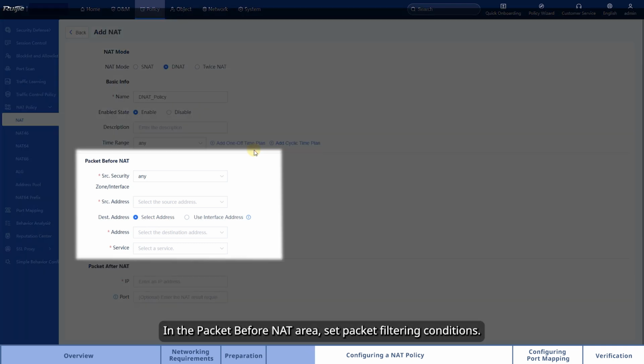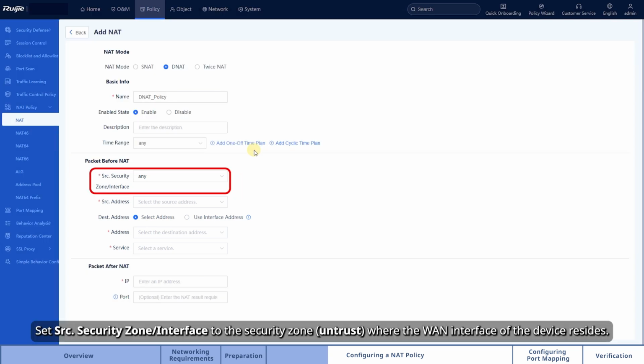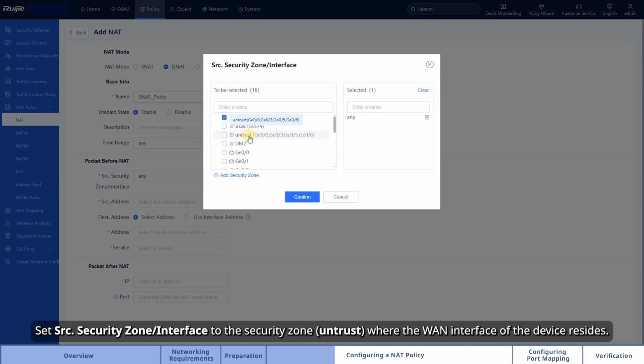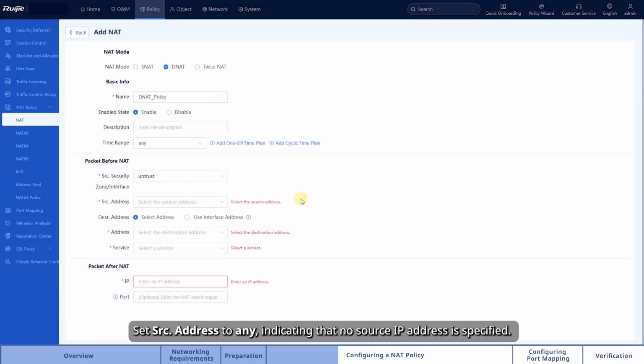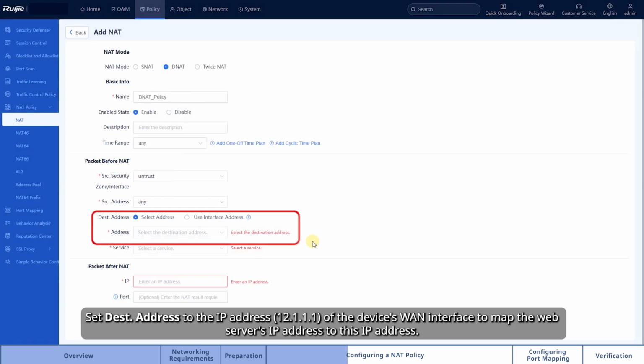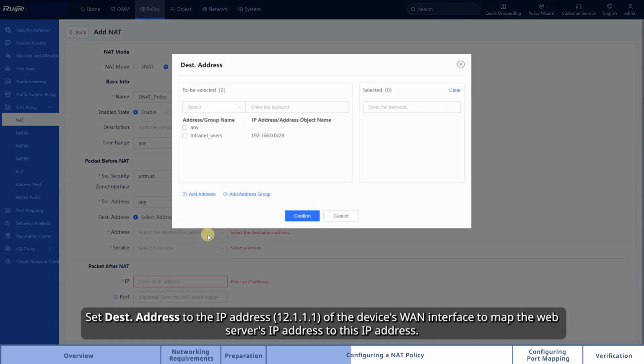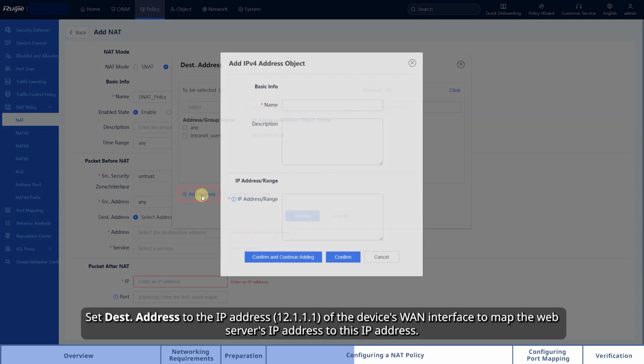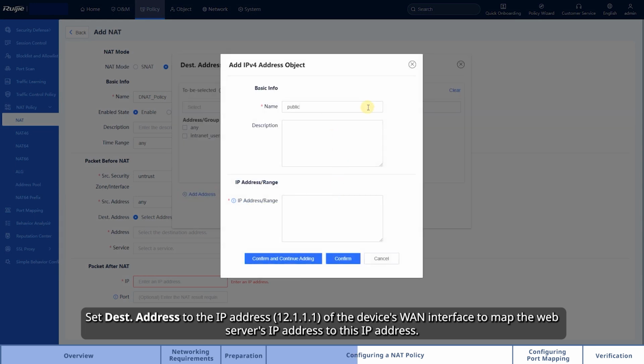In the packet before NAT area, set packet filtering conditions. The device performs NAT only when all conditions are matched. Set SRC, security zone and interface to the security zone where the WAN interface of the device resides. Set SRC, address to any, indicating that no source IP address is specified. Set DEST, address to the IP address of the device's WAN interface to map the web server's IP address to this IP address.